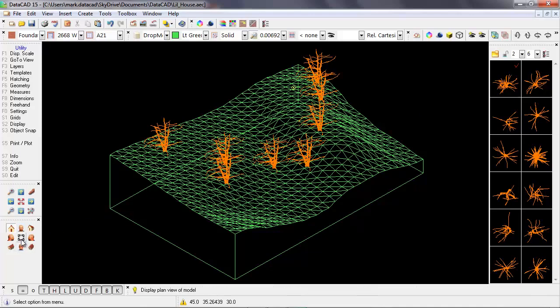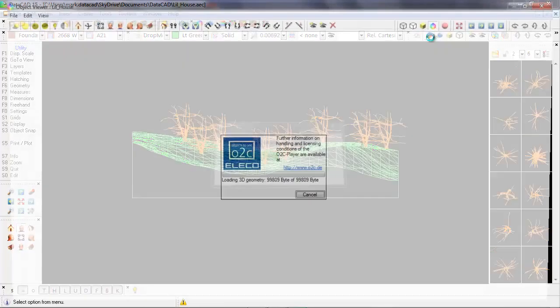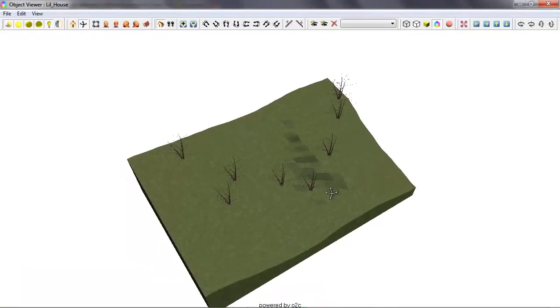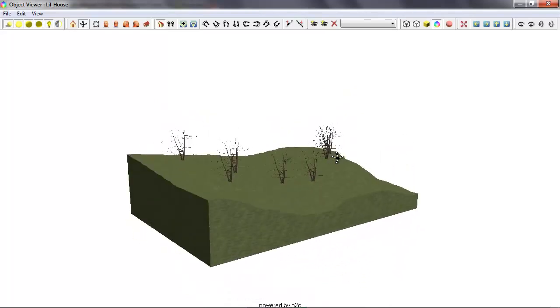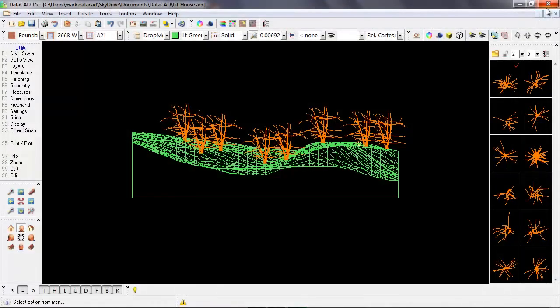Let's take a look at a front elevation view. And again, it looks like they're following the topography very nicely. And finally, let's bring up the object viewer and then take a look at the trees. So certainly, that's a very effective way of placing a symbol directly onto a three-dimensional model. But let's look at a few more options.